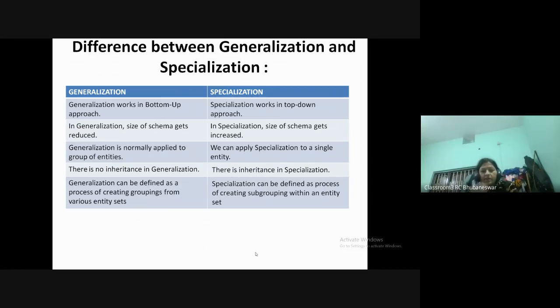Generalization is normally applied to a group of entities. In specialization, it is a single entity. First, person is a single entity that is divided into student and teacher. But in case of generalization, parrot, peacock and crow are combined into a single entity. There is no inheritance in generalization. What is inheritance? Do you know what inheritance is?